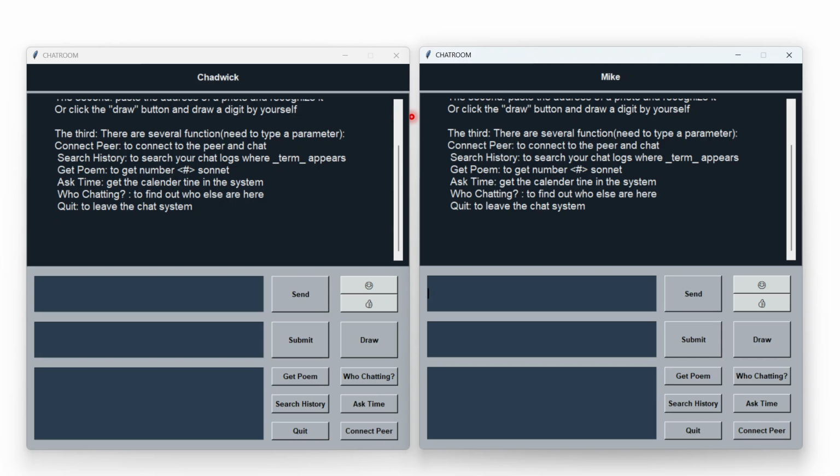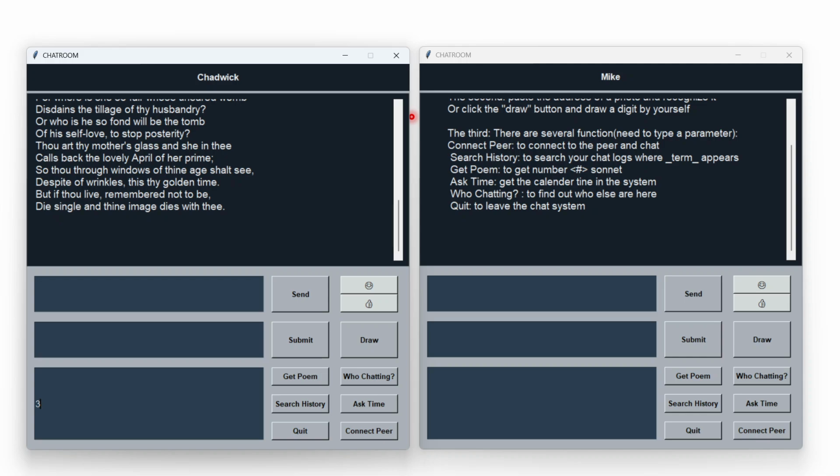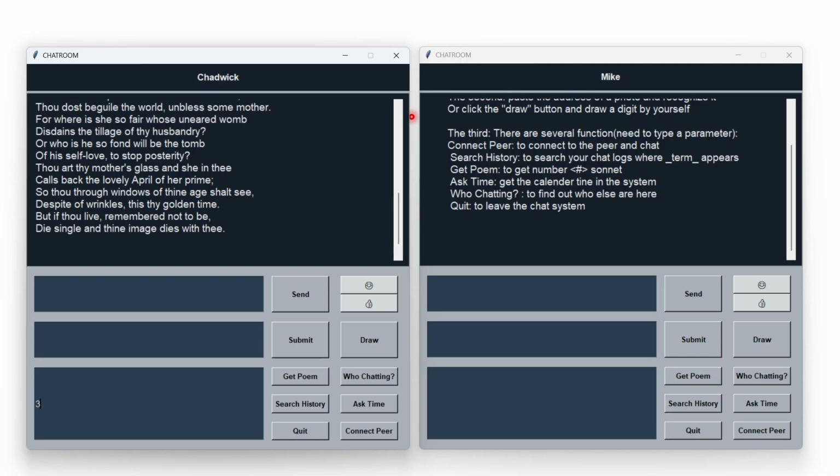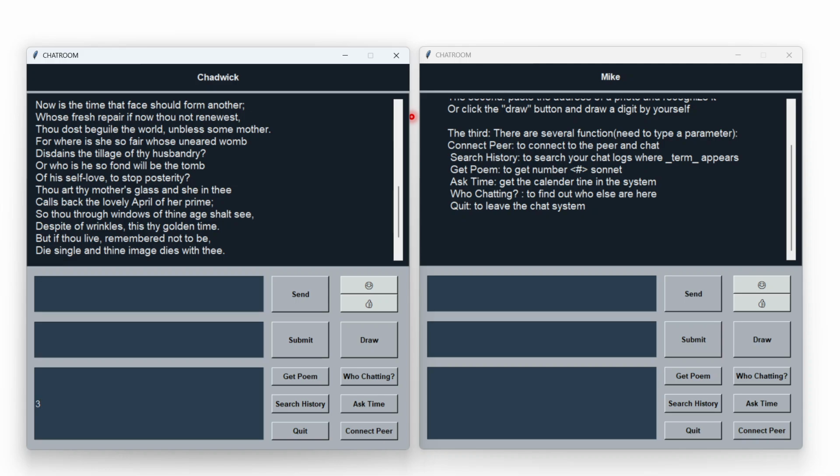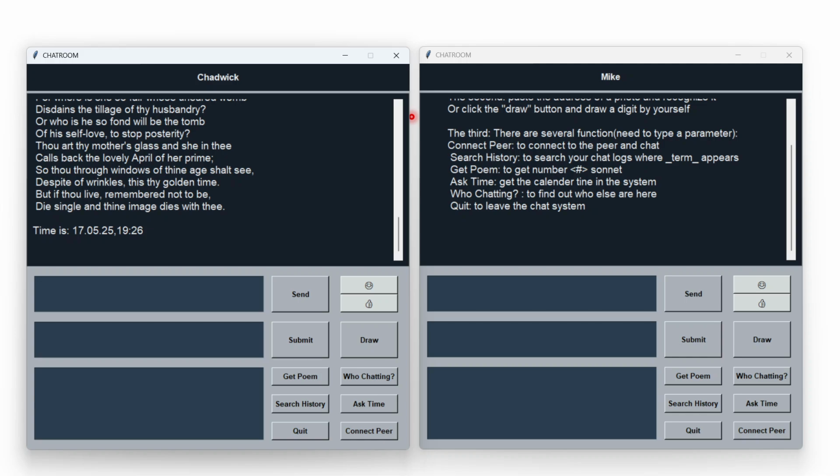First, let's see the functional buttons. The user can enter number 3, click get poem, and then the third paragraph of a poem will show. And the user can also click the button ask time, and the time will show. Click the button who chatting.